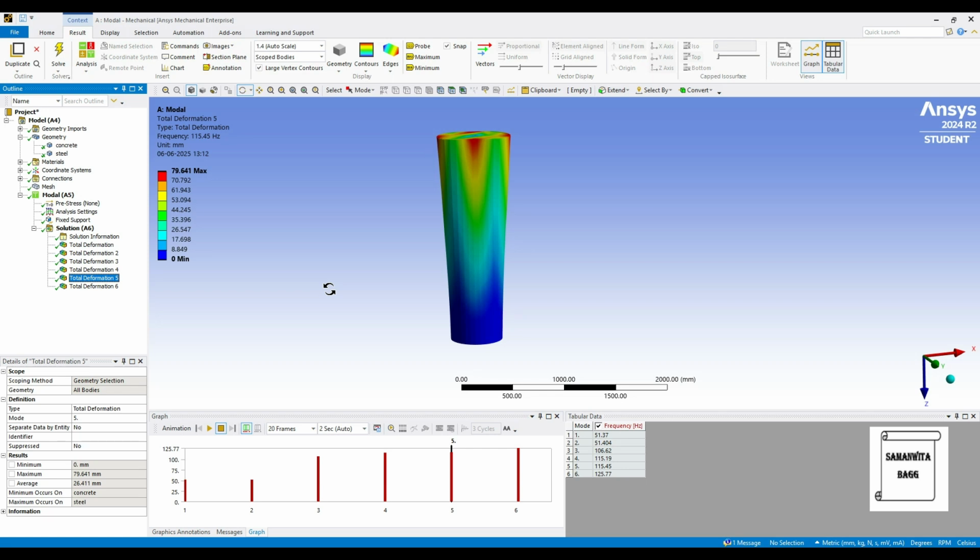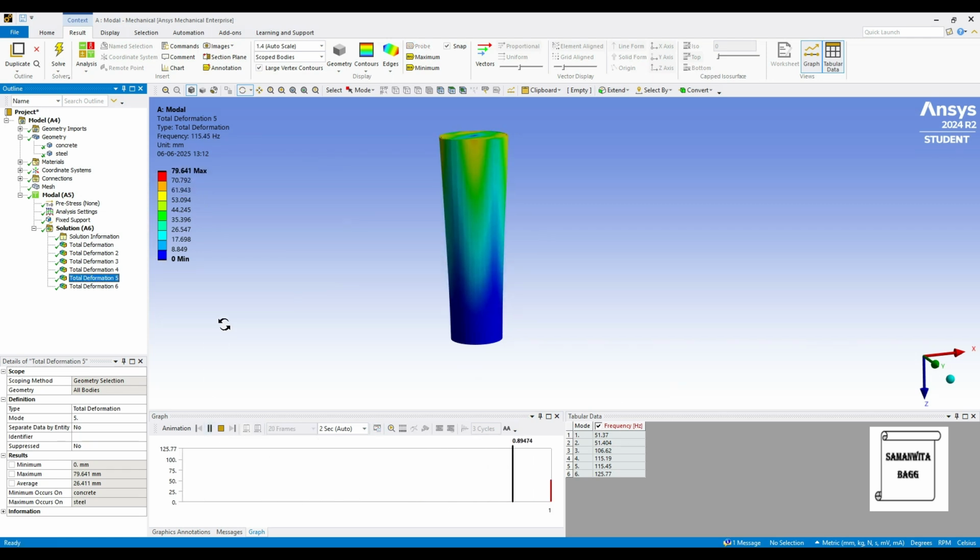Then we go for the fifth one. Here the frequency is same as that of the fourth one. Hence the value of deformation is also close. But what is important is its pattern of motion. So just animate and check the result once again.